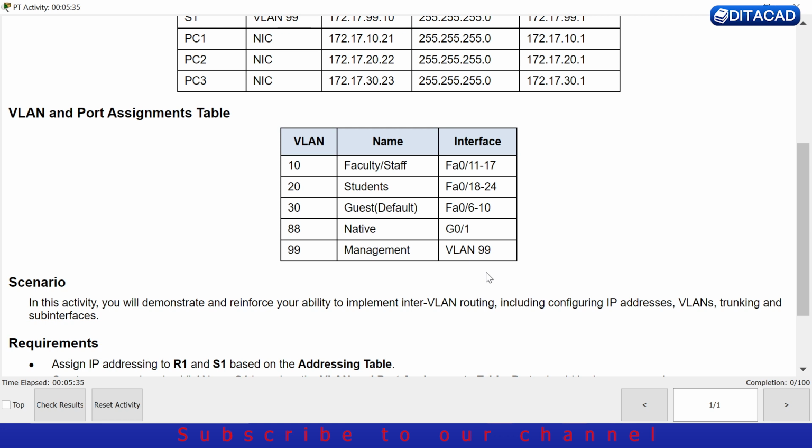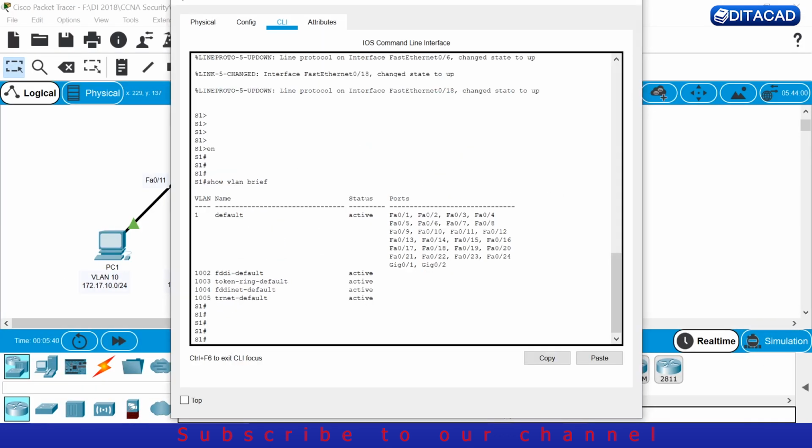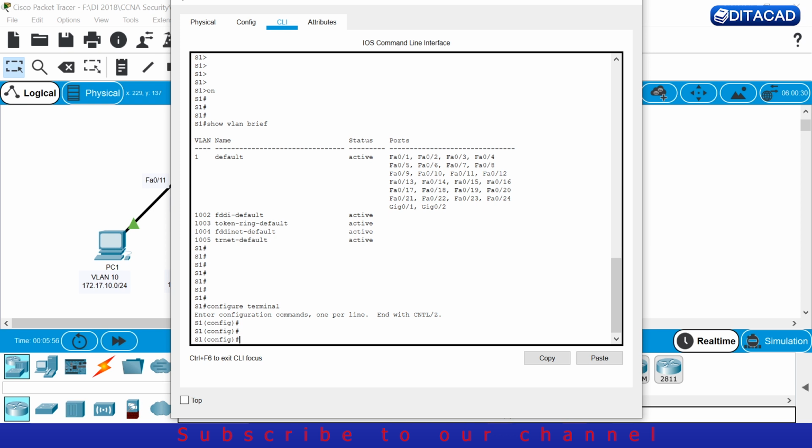So let's start by creating the different VLANs on the switch. So I go back to the switch. For me to create the VLANs, I have to be in global configuration mode. And to be in global configuration mode, I will use the command configure terminal.